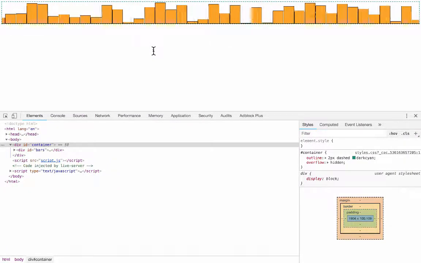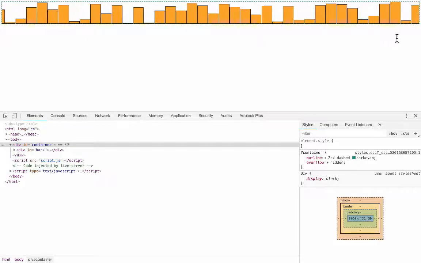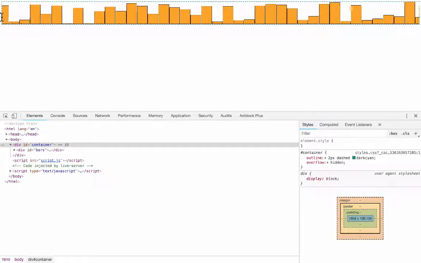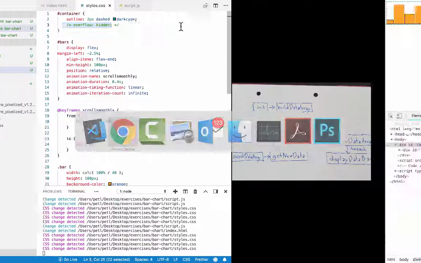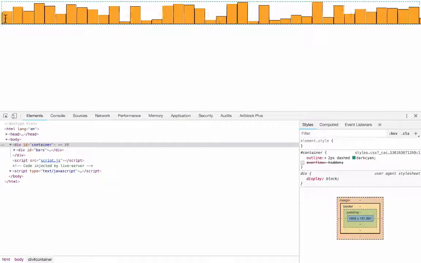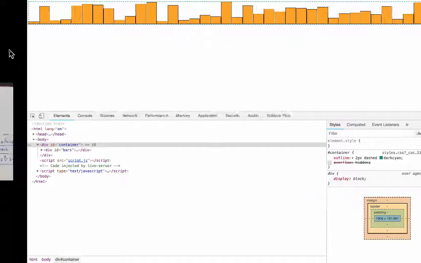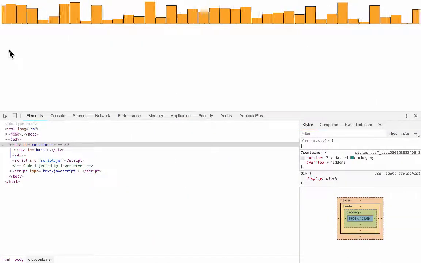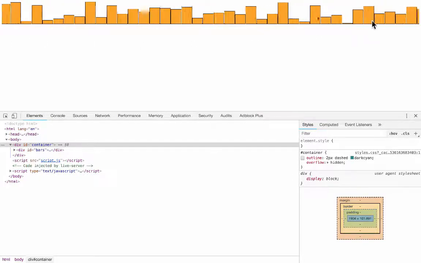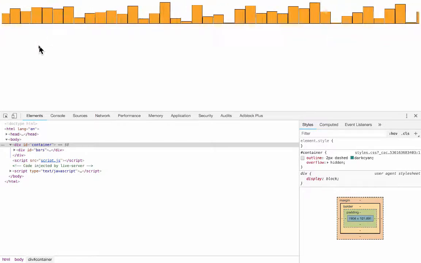Oh, perfect. So now I got the plug inside my box. And you can see if I turn off hiding the overflow, it flows outside on both sides. So just overflow hidden does a lot of magic, makes everything look great. And then I can remove the outline. So I have a beautiful scrolling bar chart. Now I can finally commit with pride.